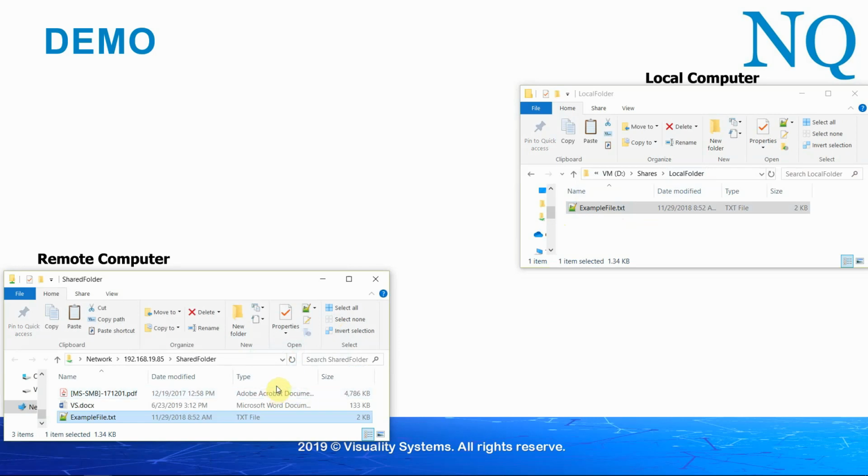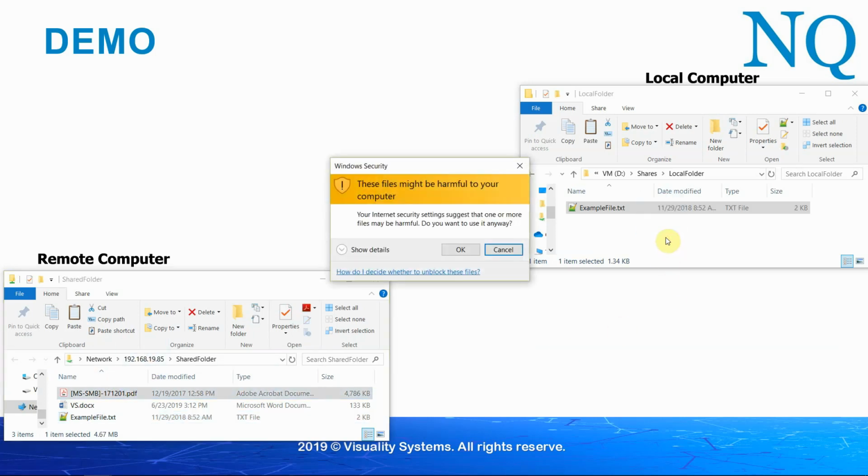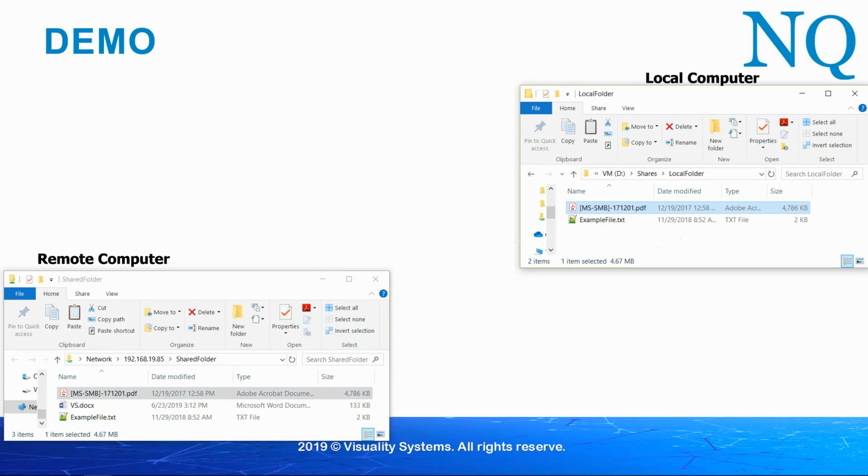Easy, right? So what actually happened when I did that? Under the covers, Windows has logged into that remote computer passing in my credentials. It then opened and copied that file. Both the authentication as well as the file transfer were accomplished using SMB. What about copying a remote file to my local computer? This is done the same way using the same protocol. Watch as I drag and drop the file onto my local folder.